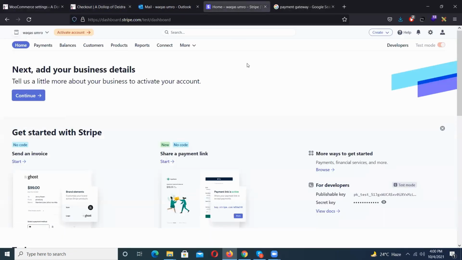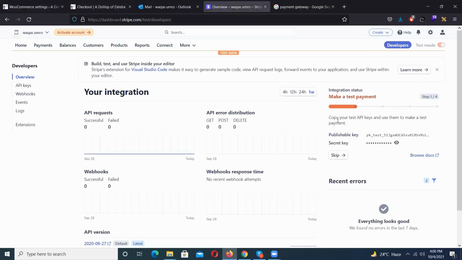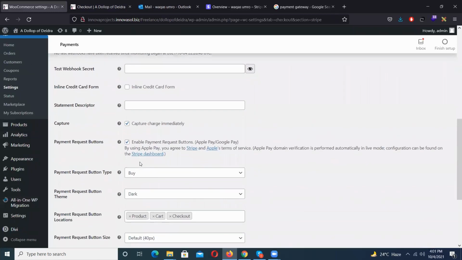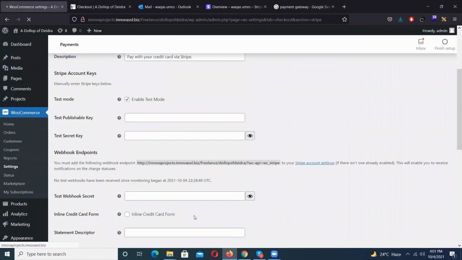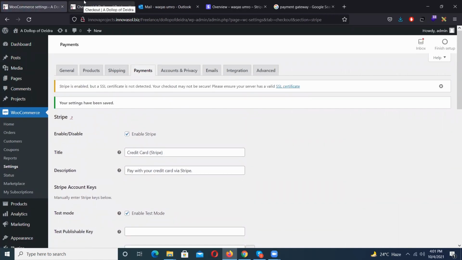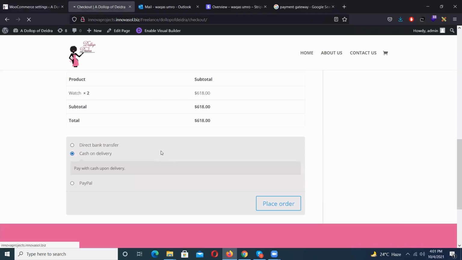I will need to log into my Stripe payment account and then simply click on the developer mode. And then, as you can see, copy all your test API keys to make a test payment. So this is my publishable key. You just have to click on that, copy that, and this is my secret key. You just have to copy that and fill this information over here, and then click on save changes and make sure you press the enable checkbox over here, and then you can refresh.